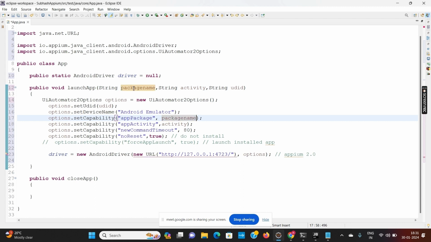So you're passing the parameter, so whatever value you pass over here, it will pass over here. What is your package name? What is your activity name? It will be passed from here. Then what is your timeout, that is how much time your application is taking to load. Then noReset true, so that it will not reinstall the app. It is an already installed app. And then force app launch, so it will launch the installed app. So we have set these capabilities in UiAutomator2Options.